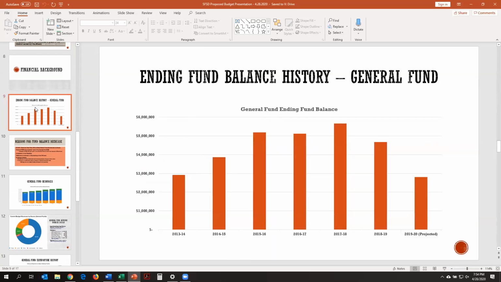Okay, so we need to start by talking about our general fund ending fund balance history. And I have a graph here that shows 6 years of actual history. We've been fortunate in our district to have some reserves, and reserves that actually did build up.